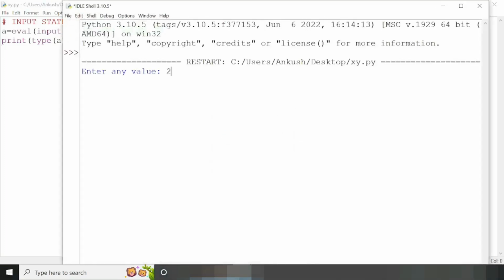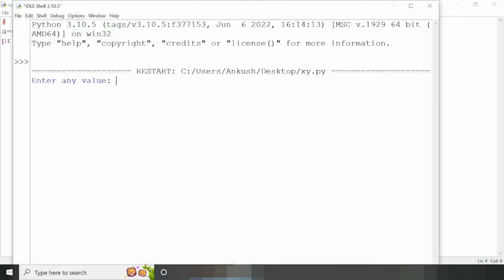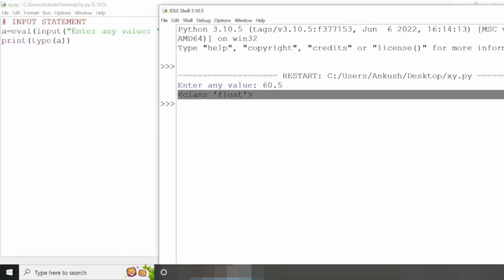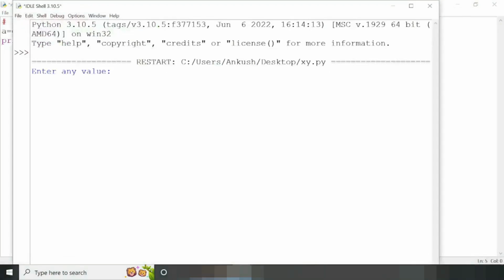Let me pass 20, that is an integer value. Note that it is showing it is an integer value. Let me run it again. Now let me pass a float value like 60.5. Note that it is showing a float data type, but here I am not using the float function. Instead, I am using the eval function in all cases. Let me run it again, and now I am going to pass a list like 1, 2, 3, and then press enter. Note that it is showing list.